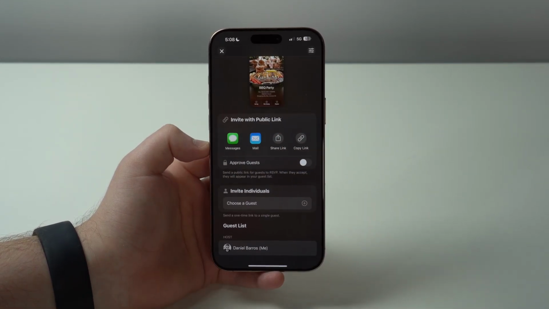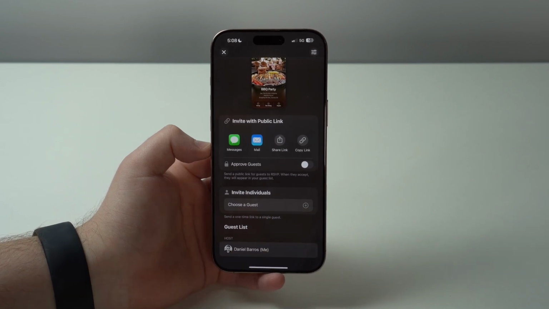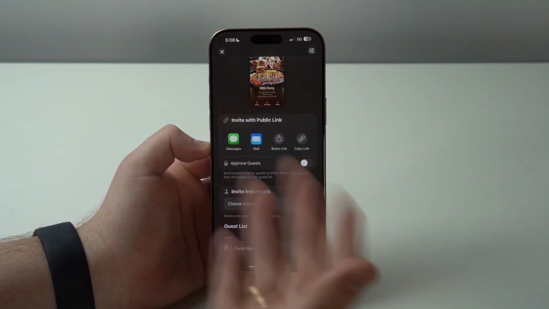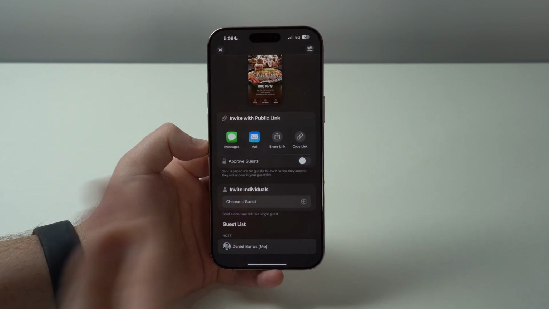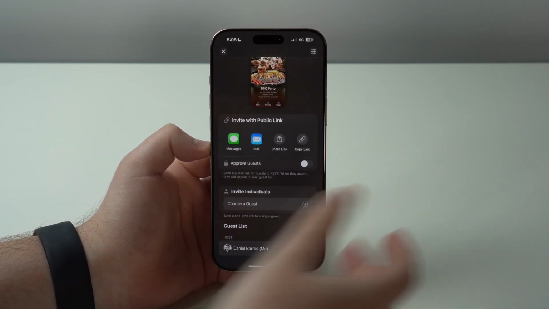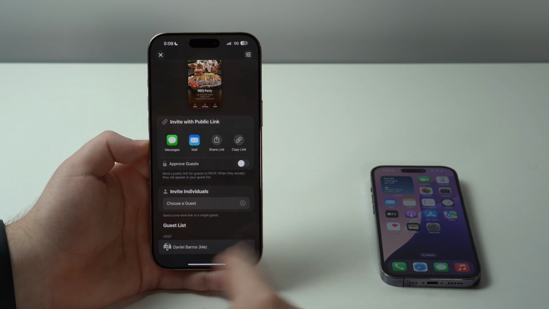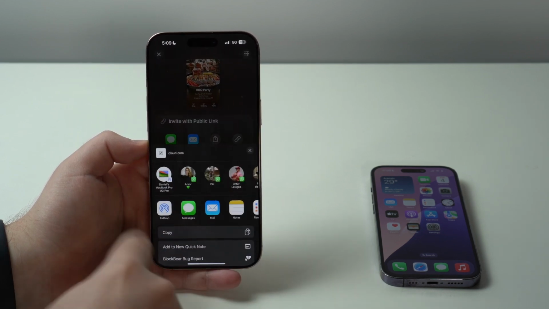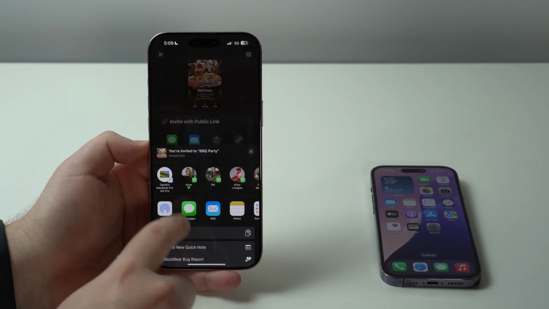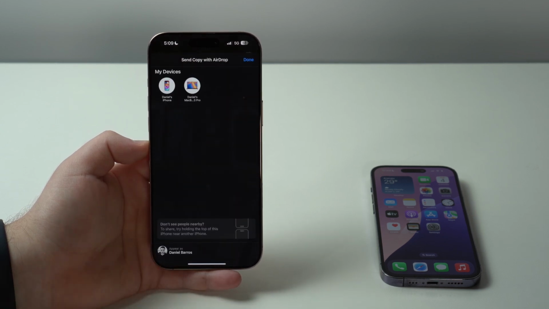Now, let me just show you how this looks for someone who doesn't have the new application on their iPhone, or if they have an Android. Let me show you how the other person will receive this invitation. Since I have the other iPhone right next to me, I'm gonna use AirDrop, but as you can see, you can share however you like. It's your typical share sheet, right? So let's tap here on AirDrop, tap on iPhone, and then it's gonna pick up right here in a few seconds.